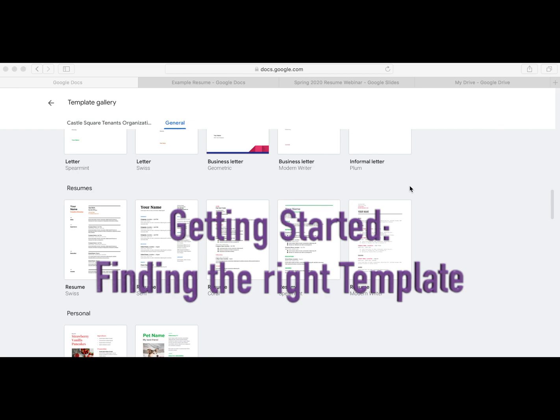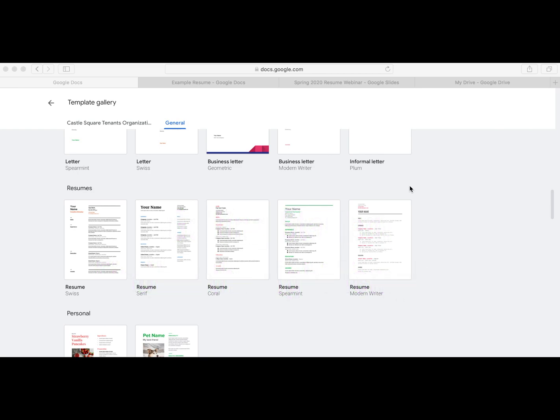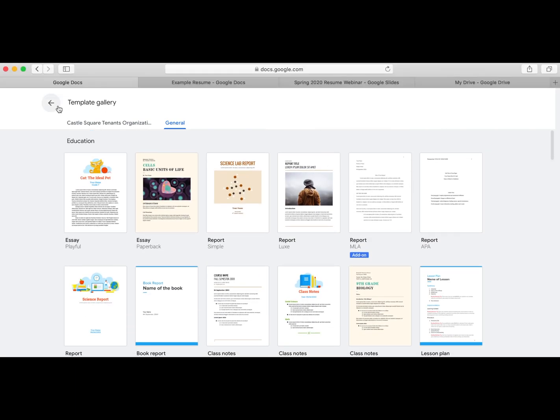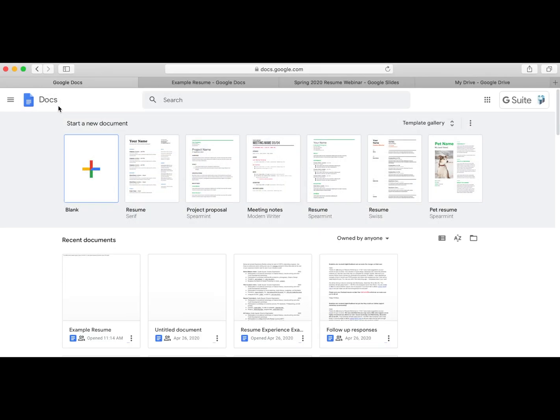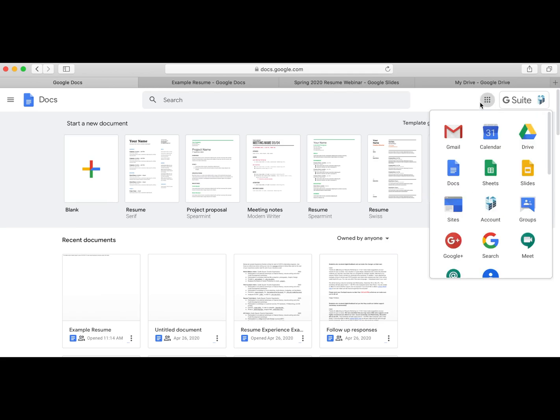Getting started, finding the right template. There's a few ways that you can find the right template, but we recommend working on Google Docs. So how you're going to do that is by going to Google Docs. That can be accessed by going to docs.google.com or clicking on your Google Drive button and going to the Docs.